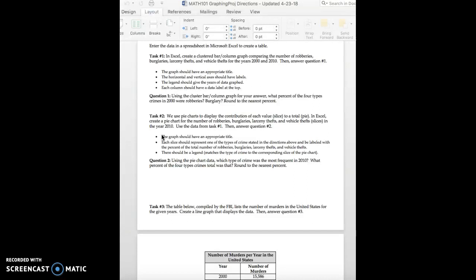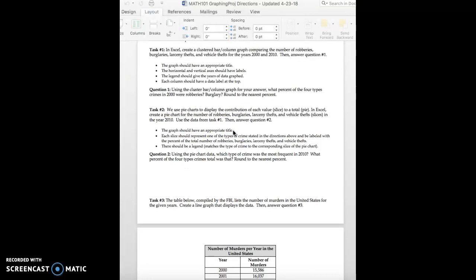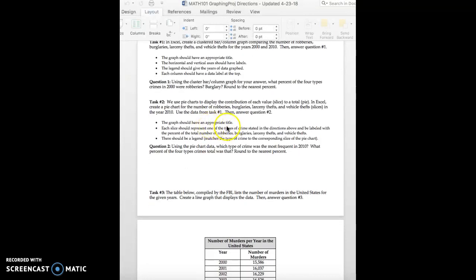In Excel, you're going to create a pie chart. Using your pie chart, you are going to edit it in Excel, having the appropriate title, the appropriate percentages labeled, and the appropriate legend. And once that's complete, you'll copy it back into your Word project.